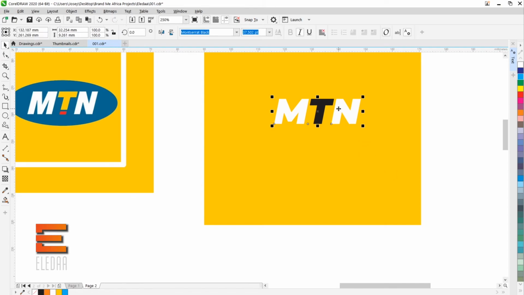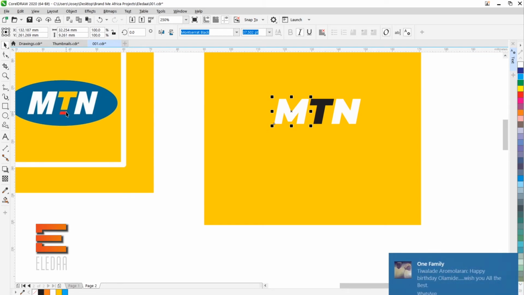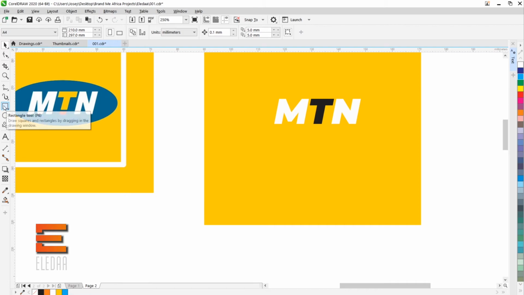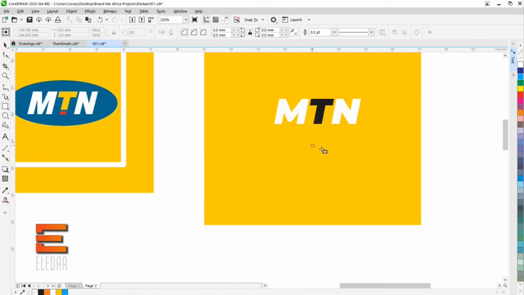So now let us try and do that on this one, our MTN. Now we press Ctrl K. We have our Ctrl K. M is separate, T is separate, N is separate. So what we need to do now is to make our T. If you look at the MTN, it has a small T here. To put a small dot here under the T that changes to red. What you need to do here now is to use your rectangle to draw a small line like this.